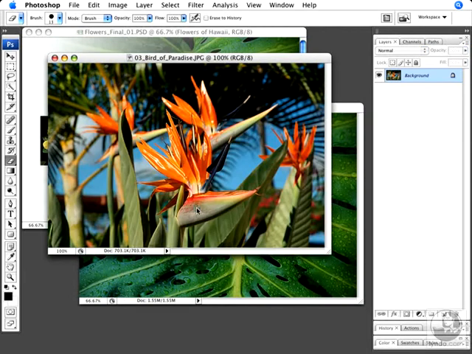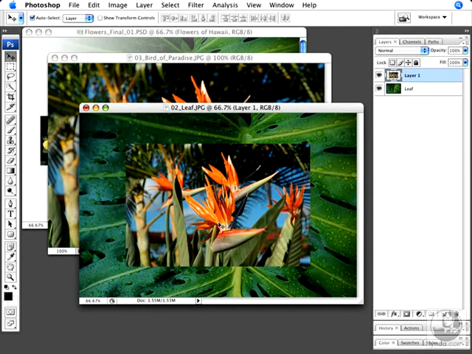I'm going to click into another document, and with my Move tool, I can move images from one file to another, from one window to another, simply by clicking and dragging the document into the other window. When my cursor is over the other window, I can simply let go. If I hold down the Shift key and let go of the mouse first, I will center the document I'm dragging into the document I dragged it into.